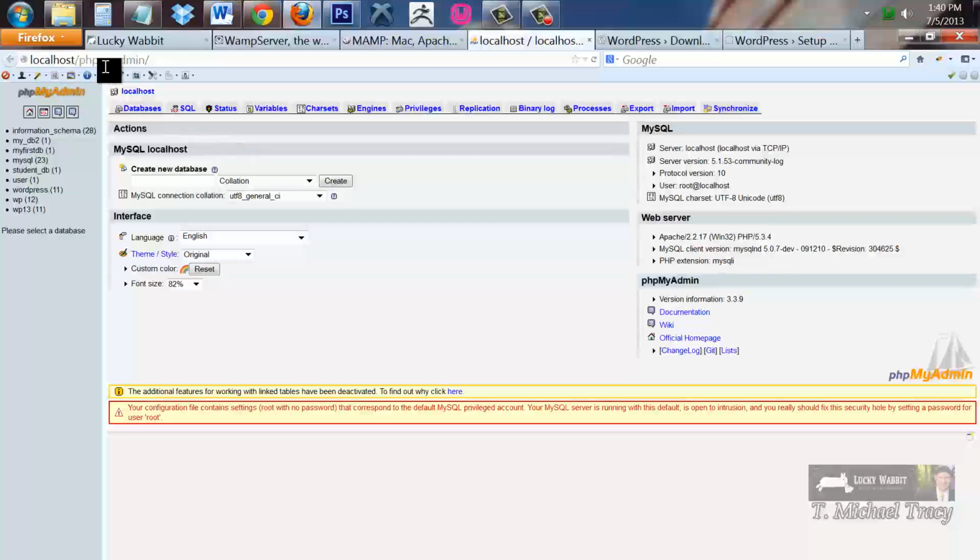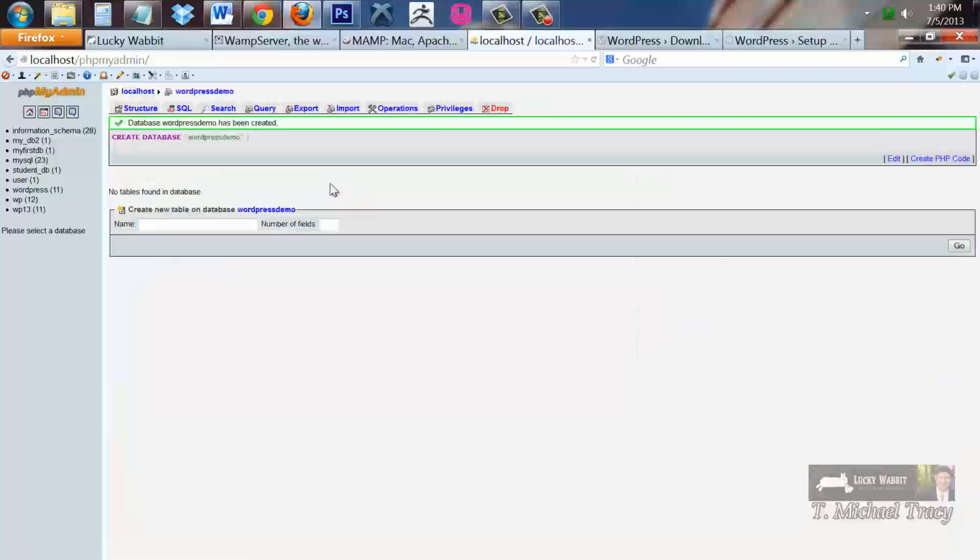I had already opened up localhost phpMyAdmin, and this is WAMP's dashboard for controlling your MySQL databases. And in here, we can create a database very simply. All we have to do is right here, where it says create new database, you just have to give the database a name. And I'm going to call this WordPress demo. Ignore these over here. These are the other databases I've set up over the years. But once you've typed in a name, simply click Create. And you've just created your new WordPress database.